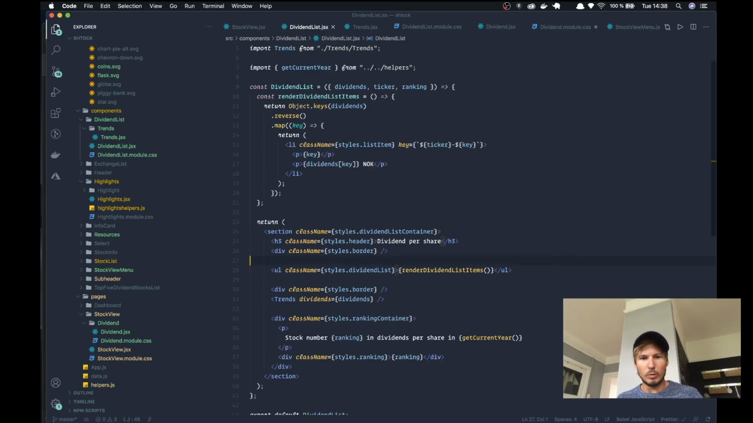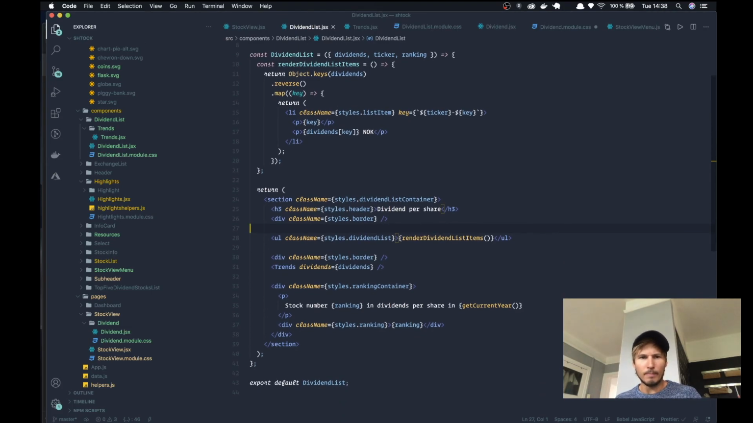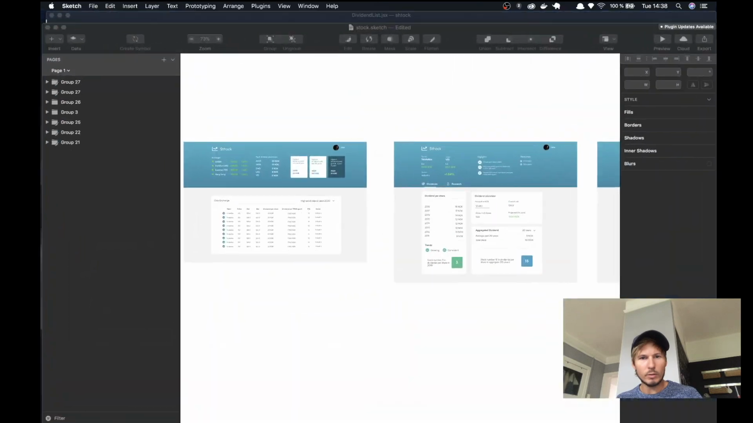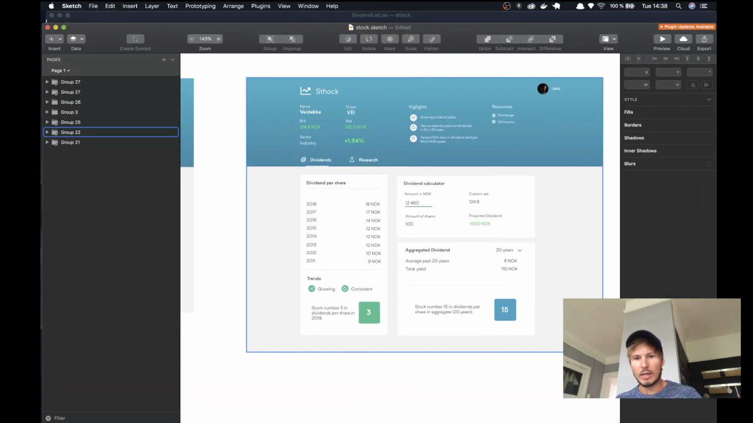We could probably break it up into smaller components, but right now it's small enough that I don't mind. I can easily understand what's going on in the render function. So I'm gonna leave it there for now, and then we are going to be looking at the dividend calculator and the aggregated dividend next.